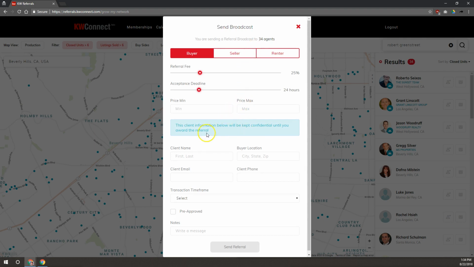This client information below. Okay, so you're sending this referral information, the basics of it, whether it's a buyer, seller, referral fee, acceptance deadline, and then prices, to everybody that shows up for this search result. This is a great way to get your referral request in front of lots of people. So let me close this again.